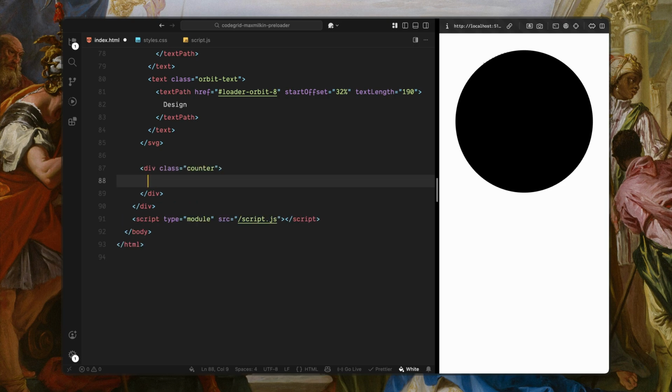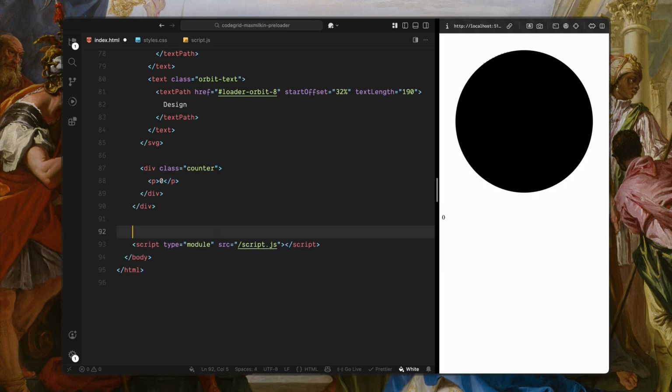Inside it, I'll place a simple paragraph tag with a starting value of 0. This is the loading counter. We'll animate this number from 0 to 100 using GSAP once the preloader sequence begins. It sits in the center of the screen and acts as the visual loading indicator while the orbit text animates around it. Next, I'll move on to the main content of the page. I'll create a section with the class hero. This is where the landing content will appear once the loader fades out.